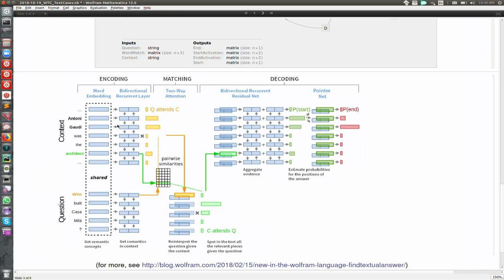Then there is some attention mechanism. Attention mechanism is when you have a sequence of objects and you have a query, and given the query, you assign weights to all these objects to get a unique vector representation of the full sequence. We are doing it two-way: the context attends the question and the question attends the context. Like if you are asked a question, you read a paragraph having the question in mind, and then you can reread the question once you have read the passage, to reinterpret the question given the paragraph. It's more or less the idea.